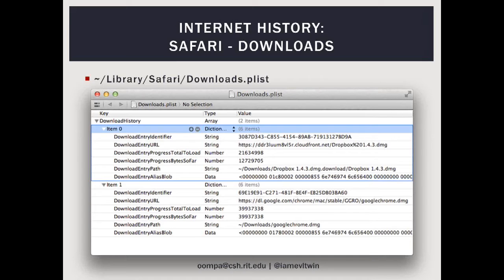I've noticed in my analysis that the progress totals so far and the progress total to load can differ. In this instance here we have a difference of quite a bit, but I actually did download the entire file. Sometimes the plist does not get updated. I found it to be fairly buggy. Now the one downloaded here matches perfectly. So that's an Apple thing.